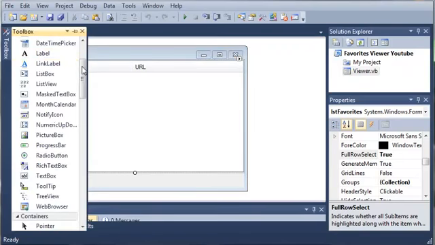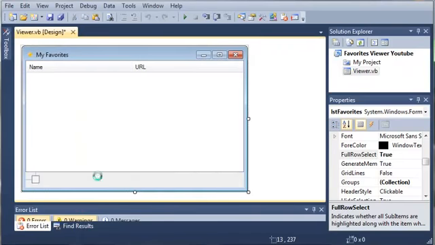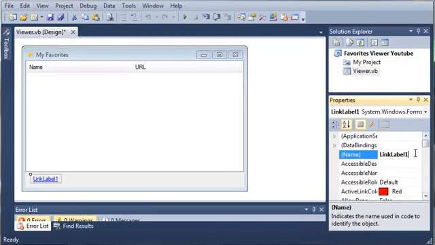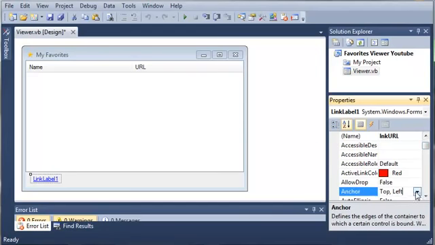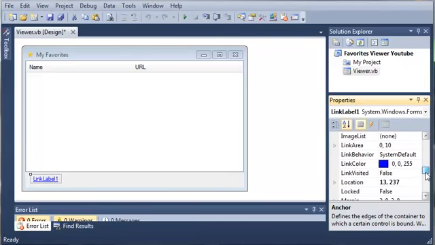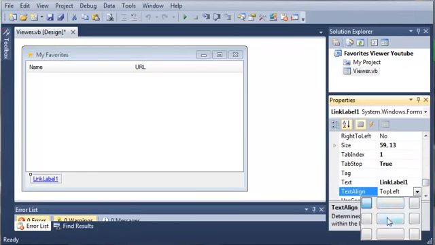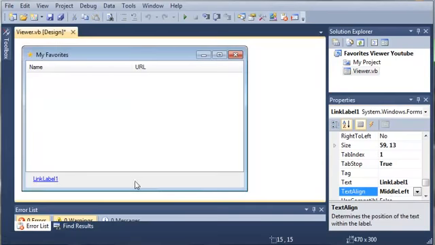So now let's come over here to our toolbox and we will add a link label. So we'll set the name of this to linkURL. So linkURL, and we will anchor it to the bottom, the left, and the right. And let's go ahead and hit enter there. And now what we need to do is align the text to middle left. So we'll set the TextAlign to MiddleLeft.